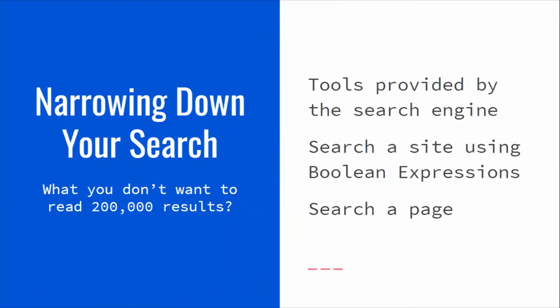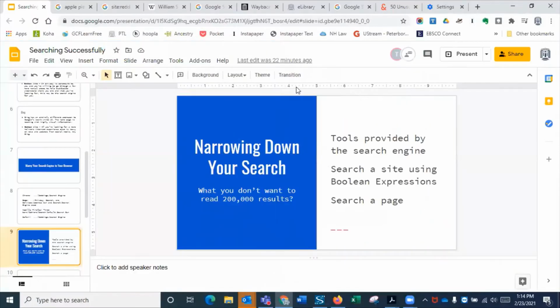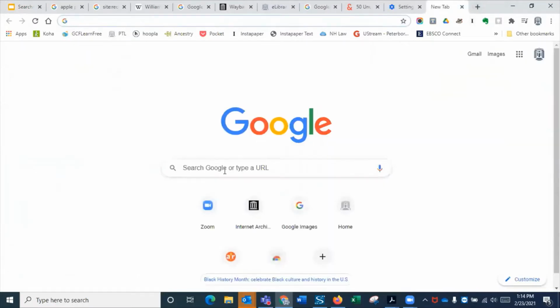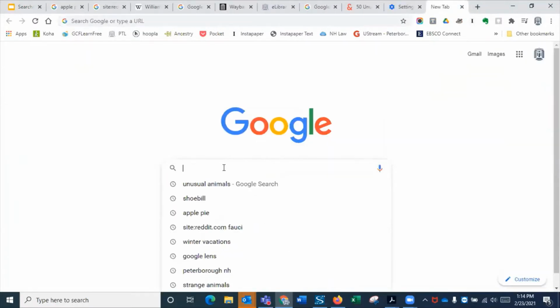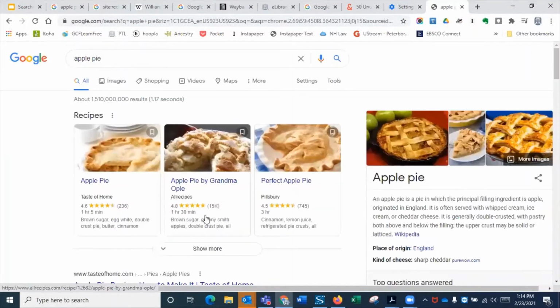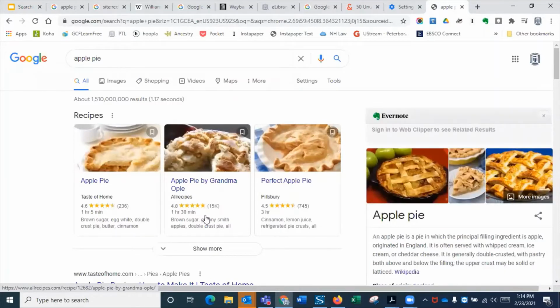When you do a search, there's a variety of ways of narrowing down your search. Let's open up Google, and I'm going to search for apple pie. Now, I have over 1 billion results. That's a lot of results for apple pie.